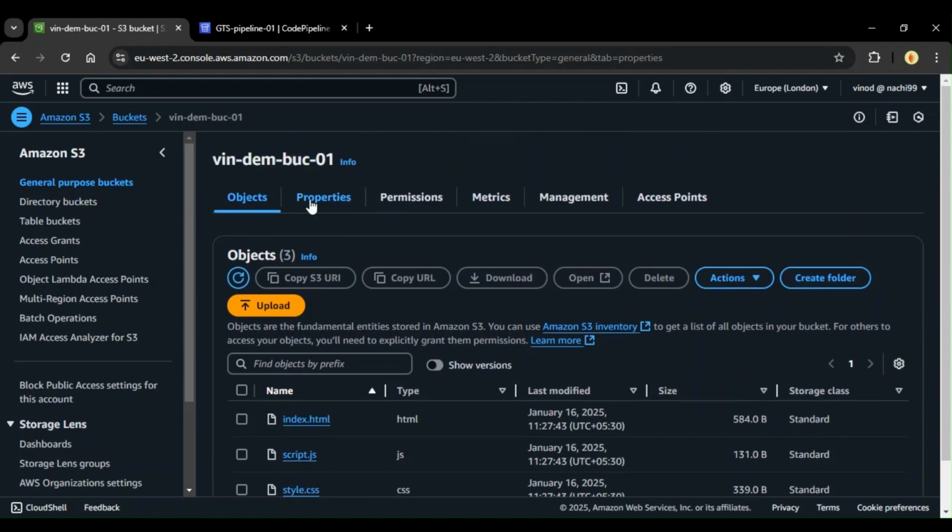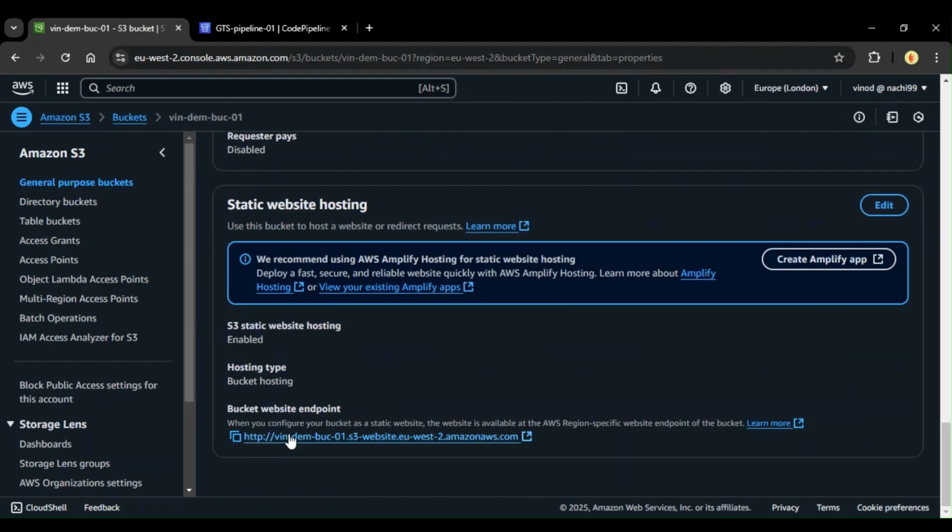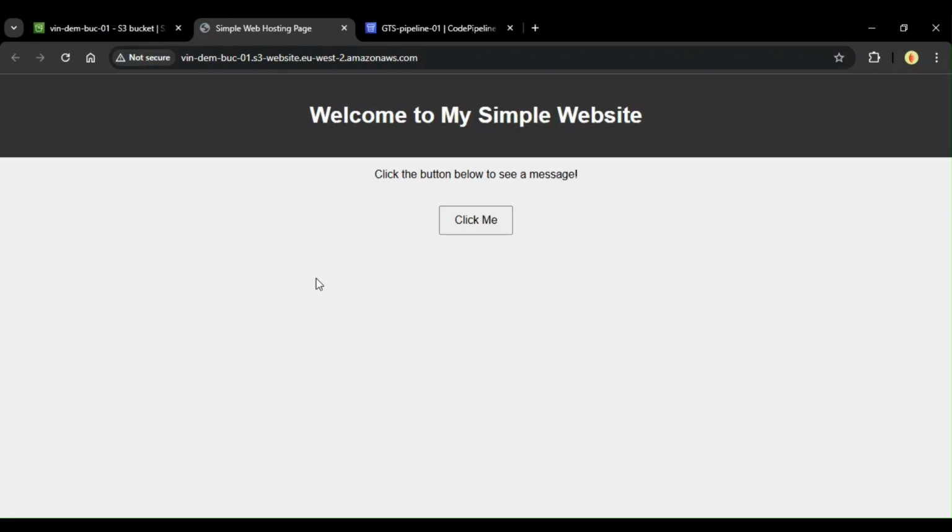Go to properties, scroll down and click on this link. You can see here, welcome to my simple website. That's it. It's running. And one more thing is there.